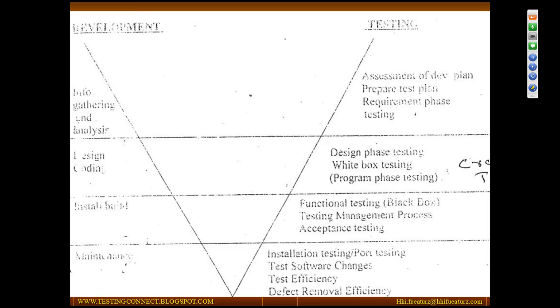Then it will go for maintenance. Maintenance means installation testing. Also, you will consider port testing, then software changes, test efficiency, and defect removal efficiency. This is what I will explain once the whole of our testing is done. As of now, it's a little bit hard to understand what test efficiency, software changes, or defect removal efficiency are. Okay, so this is nothing but your V model.